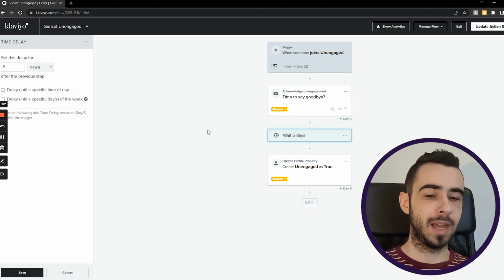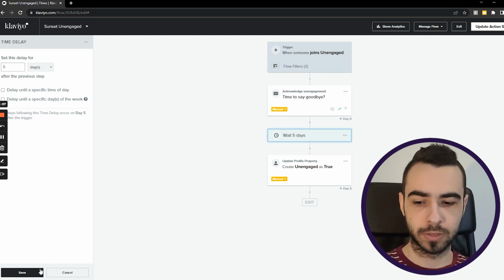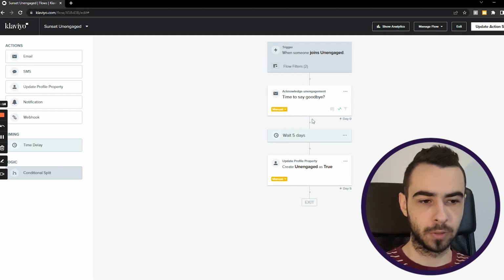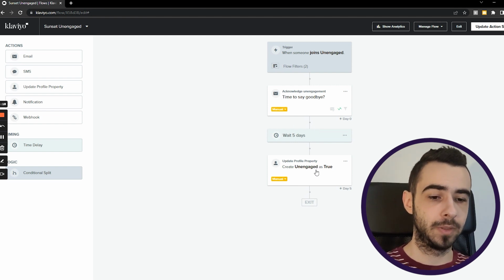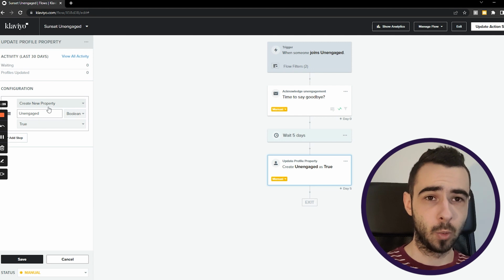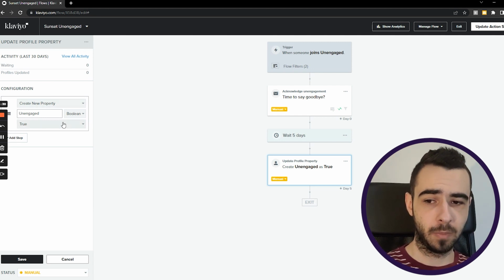And the time delay after sending the email is actually very important. 5 days is completely fine. I usually go with 5, up to 7 in some cases. But the thing is how the flow works. Someone joins the unengaged segment, they receive the email saying, hey, if you want to stay on the list, click here. And if they don't open or click the email within 5 days, they are being marked as unengaged. So this small block is showing that we are creating a new property, which is unengaged, and people who didn't take any action with the email are being marked as true.